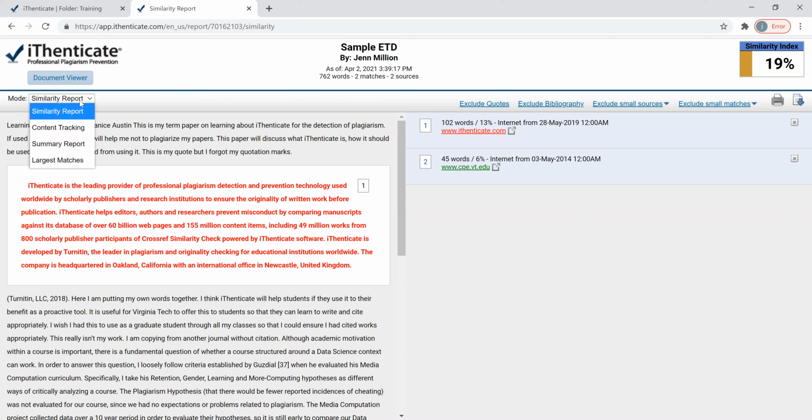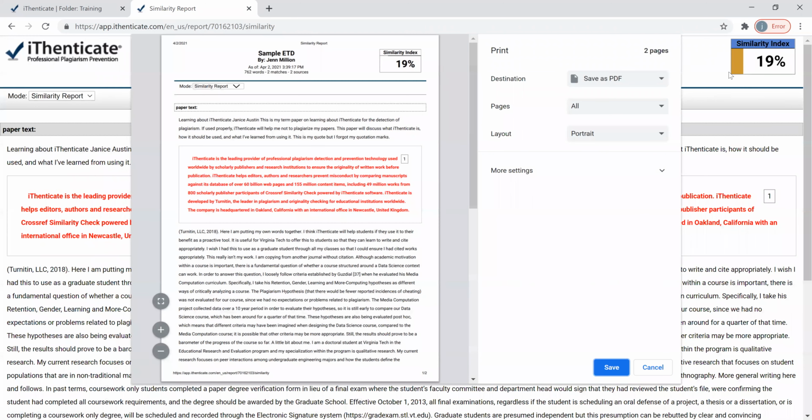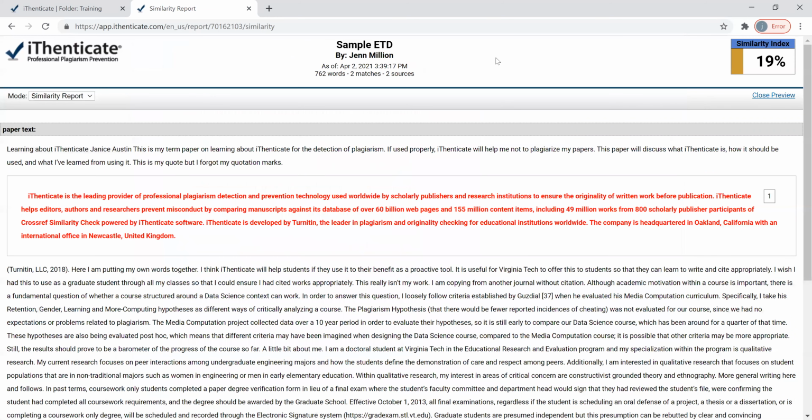From the drop down, you'll want to make sure that you have similarity report selected. And then instead of using this download button, which will download as an HTML and cannot be recognized by the electronic signature system, you'll want to use the print icon. You'll use the save as a PDF or print as PDF option. And then that PDF will be what you upload to the electronic signature system at the time that you schedule your exam and also at the time that you submit your final ETD.